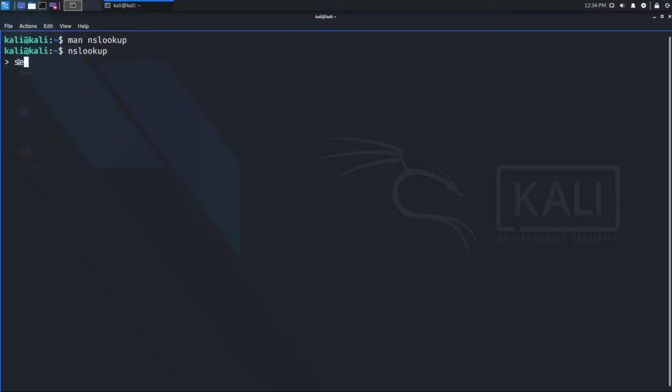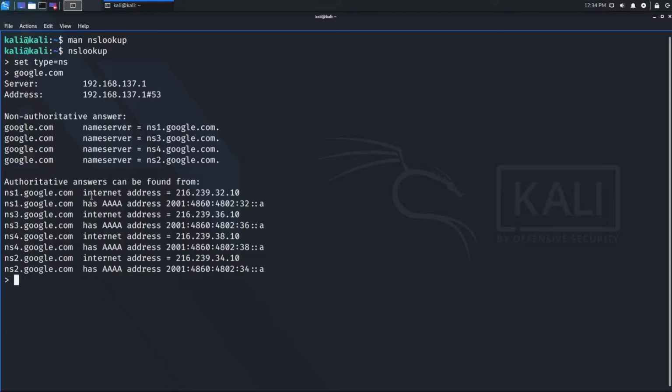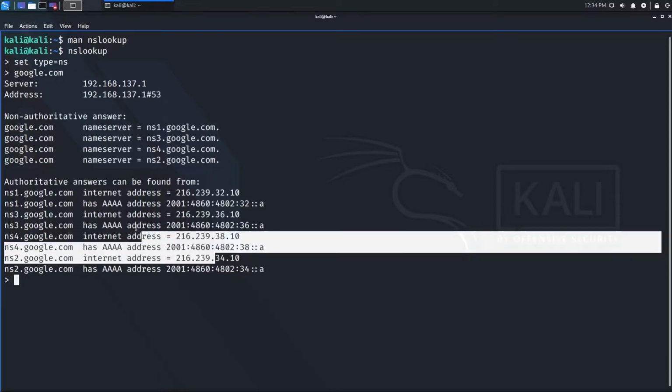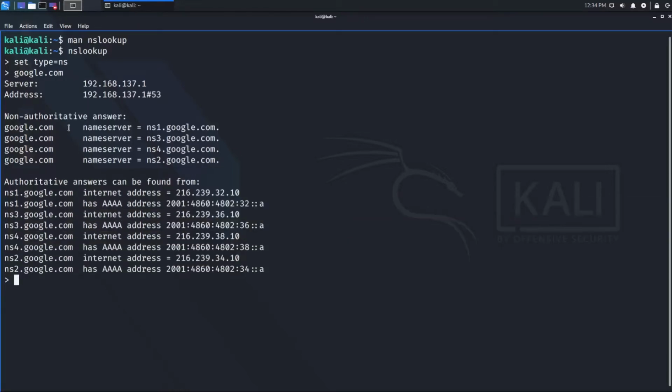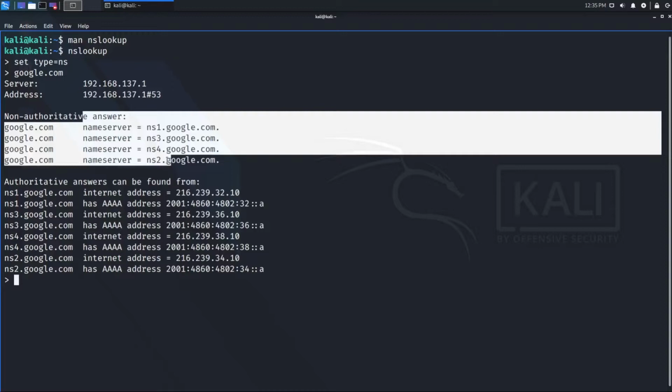So what I will do is set my type equal to ns, which is for name server, and I will simply type google.com and press enter. Here you can see it returned some detailed things. The google.com name servers are ns1.google.com, ns3.google.com, ns4.google.com, and ns2.google.com. These 4 name servers are returned with this utility.